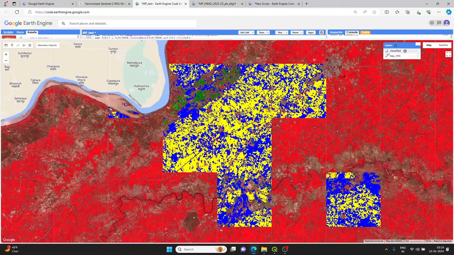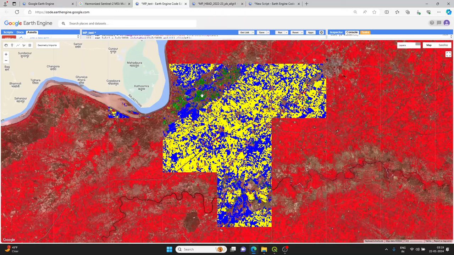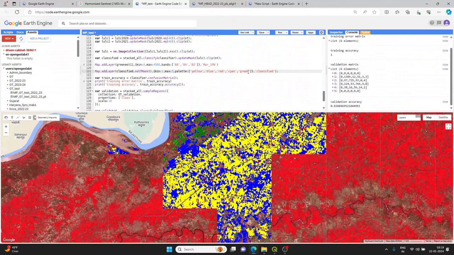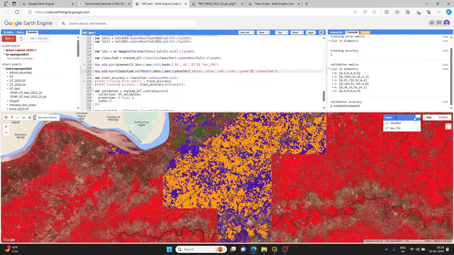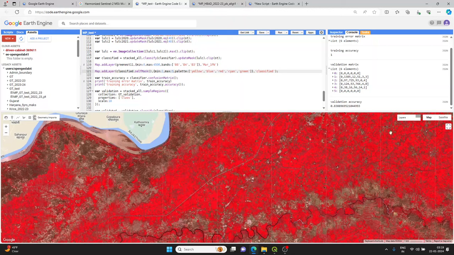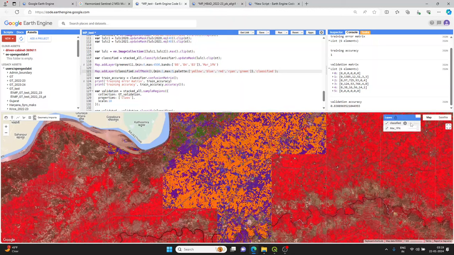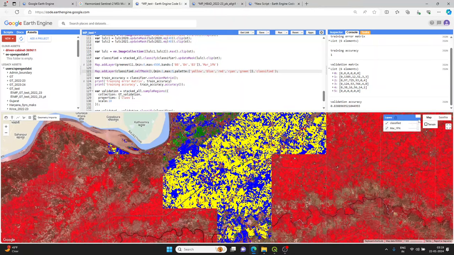Now, as you can see, it has loaded again. It's a green color, and it is giving it to the fifth class, which is non-agriculture. So it is falling on the non-agriculture, as you can see. And this yellow one is, I think, wheat, and the second one is mustard. So in March, you can see mustard got harvested, but wheat is still standing in this part. This is how you can do the classification.